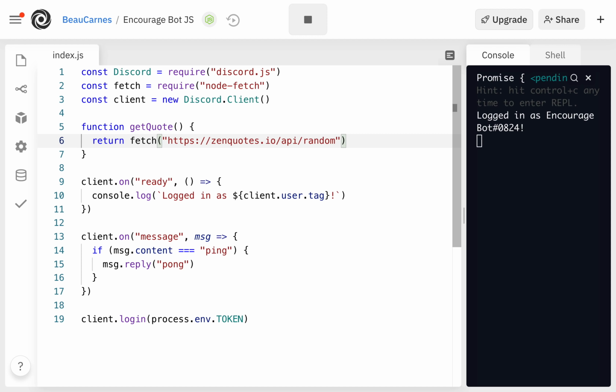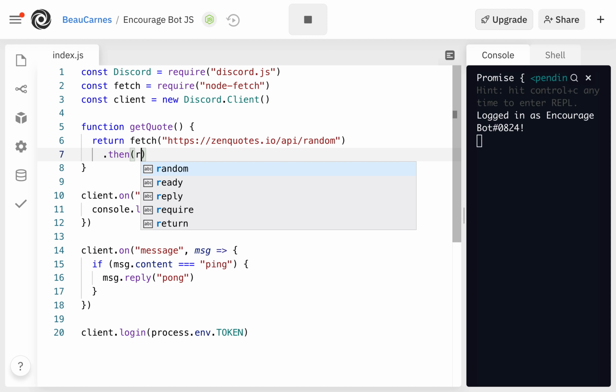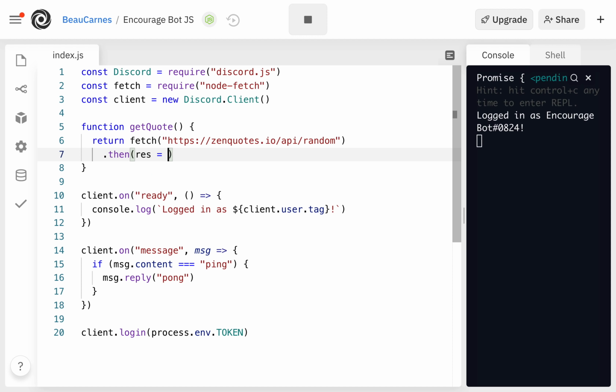Okay, after we fetch that information, do .then. This is an asynchronous call. So first it gets the information. It may not get it right away, but it's going to wait till it gets the information from this URL. Then it's going to do something with that data. So let's put the callback function that it will call after it gets that data.